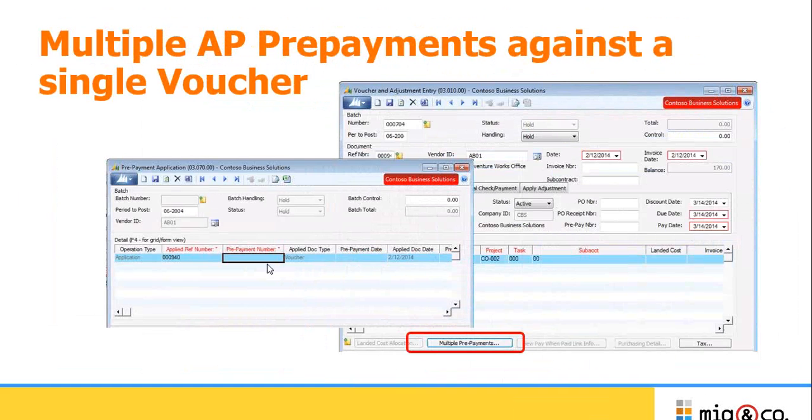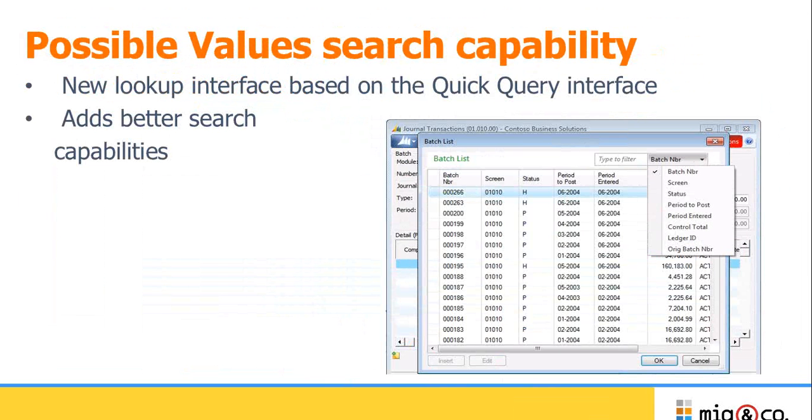Again, this is a prepayment application, and you can go in here and do this through the prepayment application screen. Possible value search capability. I tell you, this is going to be a big, huge advancement that I personally think is really nice.